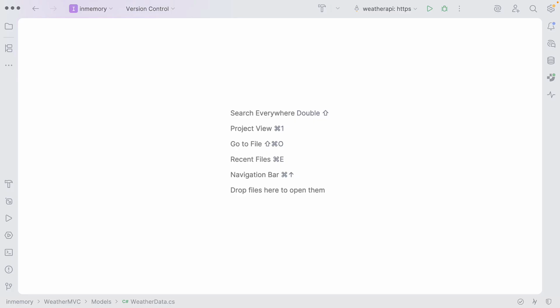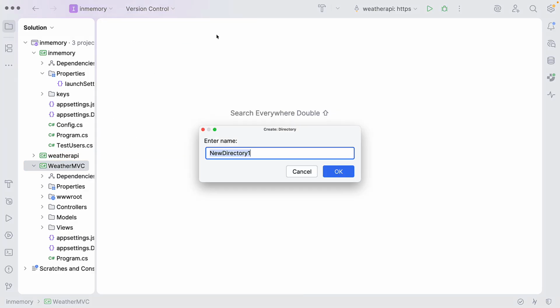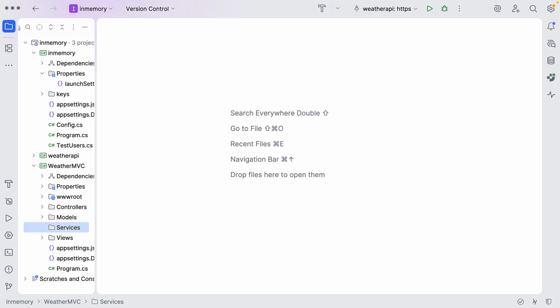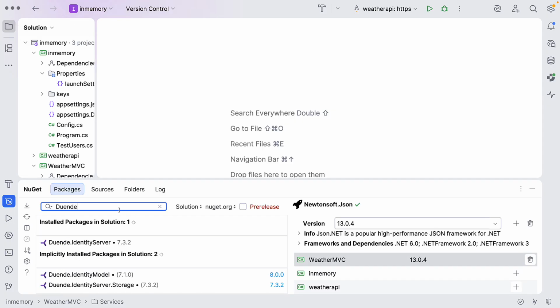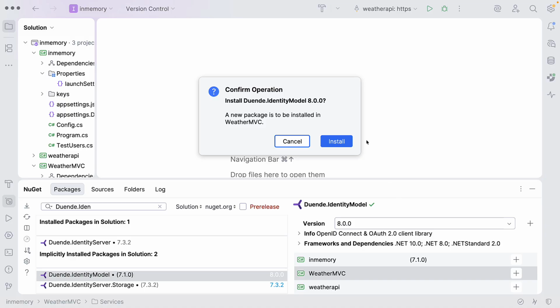So to do that, I'm going to add a service into the application and have the service do that work for me. So inside weather MVC, I'm going to add a new directory called Services. And then inside here, we'll add the service. Now my service is going to make use of some helper code. And the code it's going to use is provided by Duende. They have a library called IdentityModel. And we can use that library to make this token handling much simpler. So in my weather MVC application, if I open up NuGet and look for Duende.IdentityModel, I can add this package into my weather MVC application.